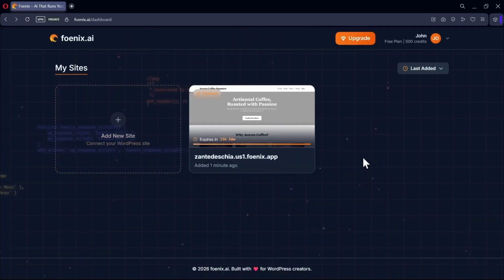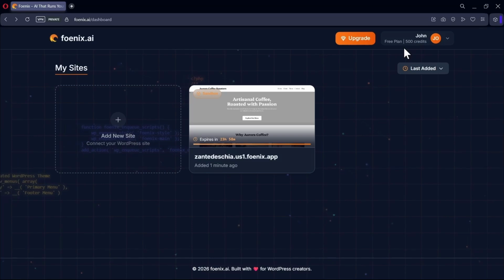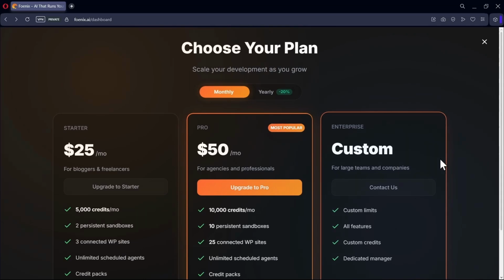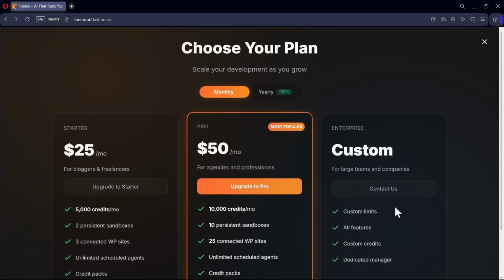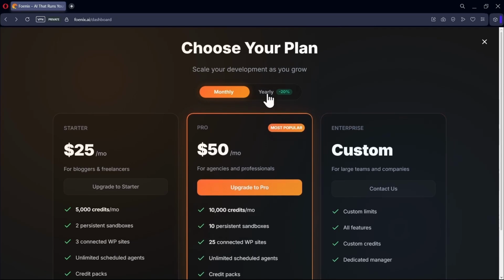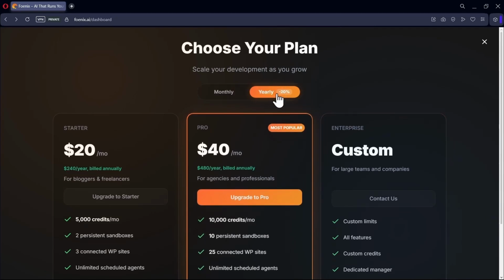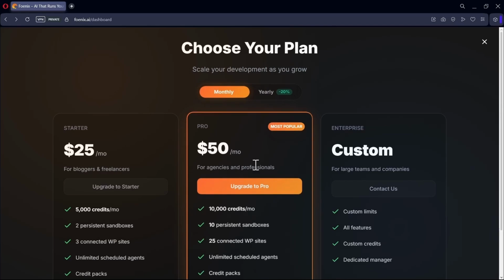As you can see, we are currently on the free plan, which comes with 500 credits. To upgrade to a paid plan, click on Upgrade. You can see there are 3 pricing plans available: the Startup plan, the Pro plan, and the Custom plan. You can also switch to yearly billing to get a 20% discount. On top of that, you can save even more by using a coupon code. For this demonstration, I will select the monthly billing option and then choose the Pro plan.